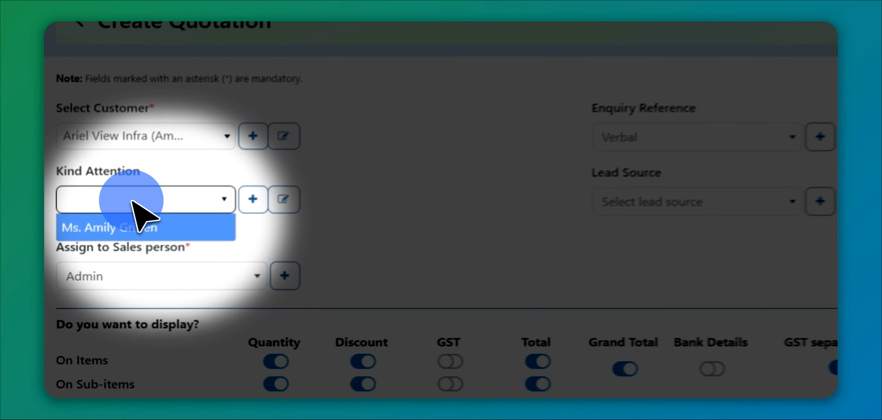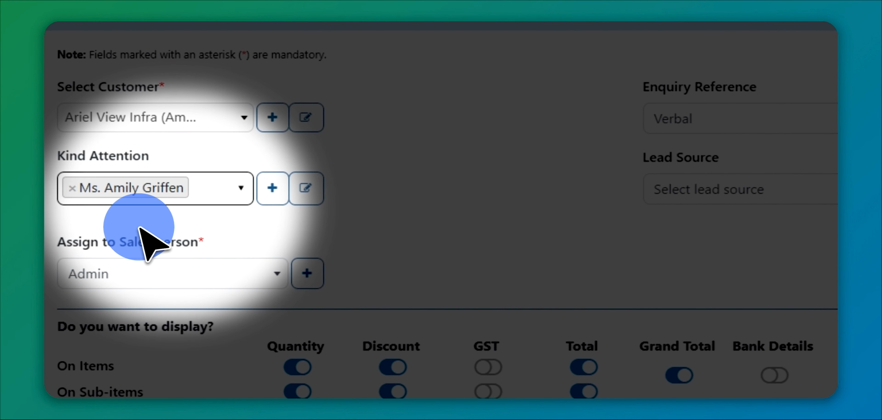Next, select the contact person of the customer you want to address the quotation to. You can also create new ones or edit the existing ones. Please note that QuoteMan will display the contact person's name, designation, phone number, and email address in the quotation. The salesperson assigned to this customer will appear here based on the previous selection.